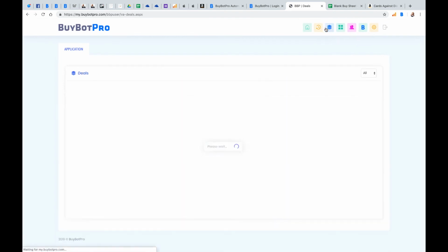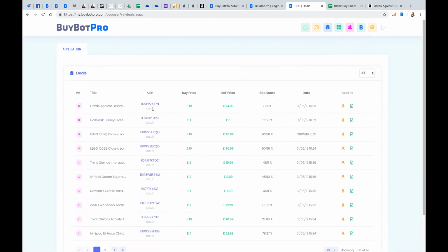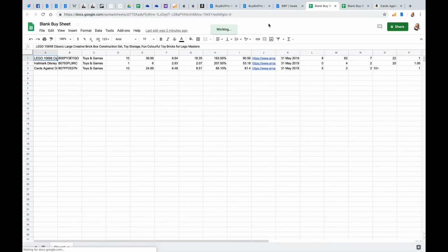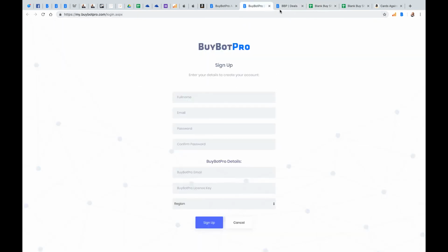So if you click into deals, here it will list the deals for you. You can see each one, and it will give you the letter of the person, the VA that's sourcing the deal. So we can look at Sally there. And we can look at the ASIN, and if you click there, it will take you through to Amazon. If you click here, it will open up the Google Sheets for you, so you can have a look in the Google Sheets as well, because it doesn't detract from that. It keeps that in there as well.